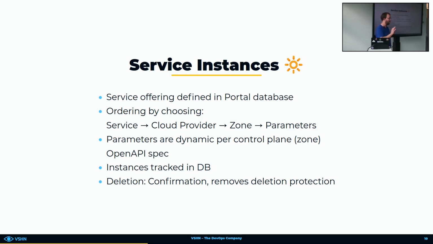So we are very careful not to delete instances out of bad luck. This also helps us make sure that if there is a bug in the control plane doing nasty things, trying to delete instances, it's not possible without removing deletion protection first.